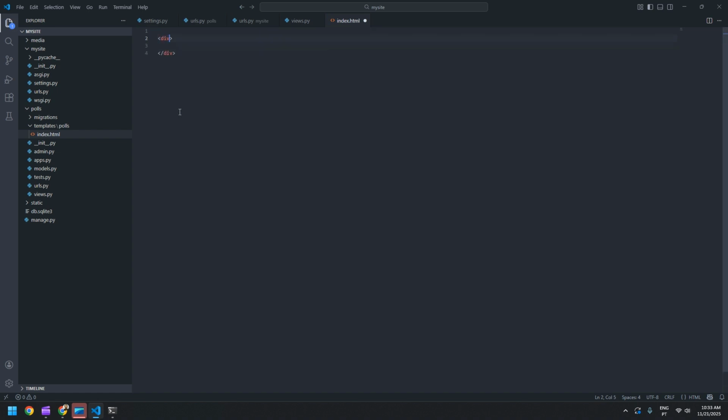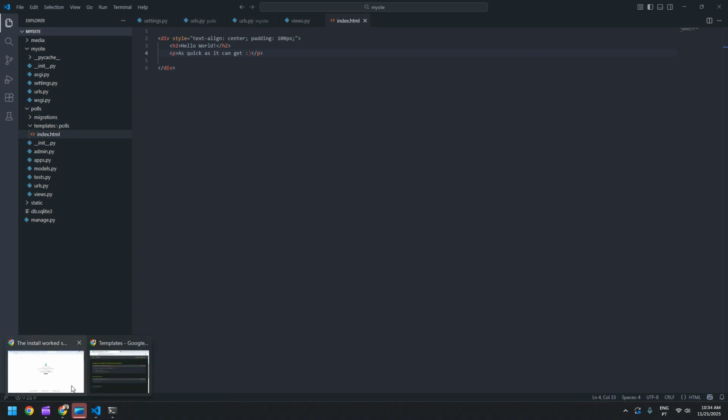Now it's a matter of putting some information in here. Let's create a div, give it some style, text align center, and padding 100 pixels. A title, hello world, and some paragraph, with as quick as it can get. That's good. And let's test to see if it's working.